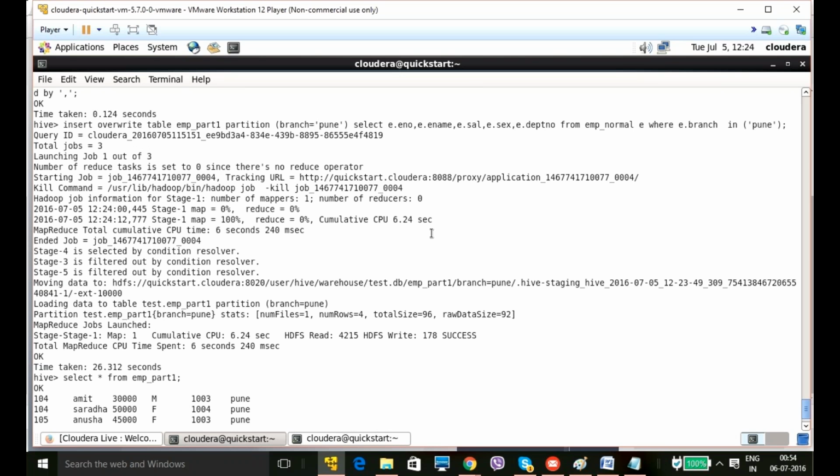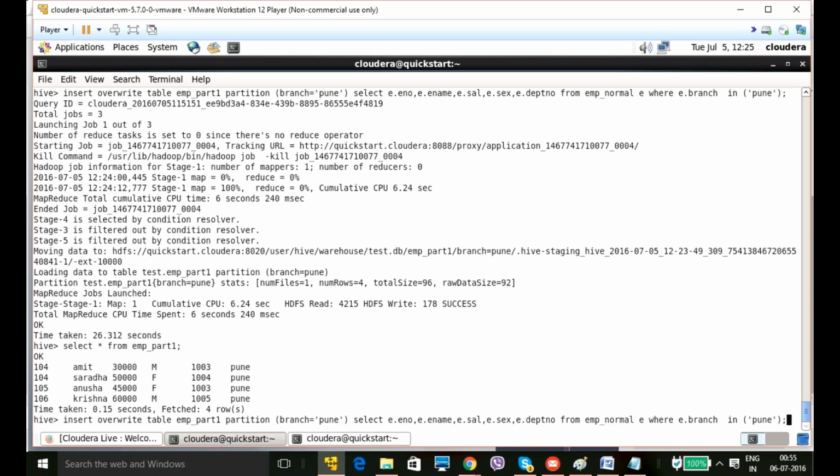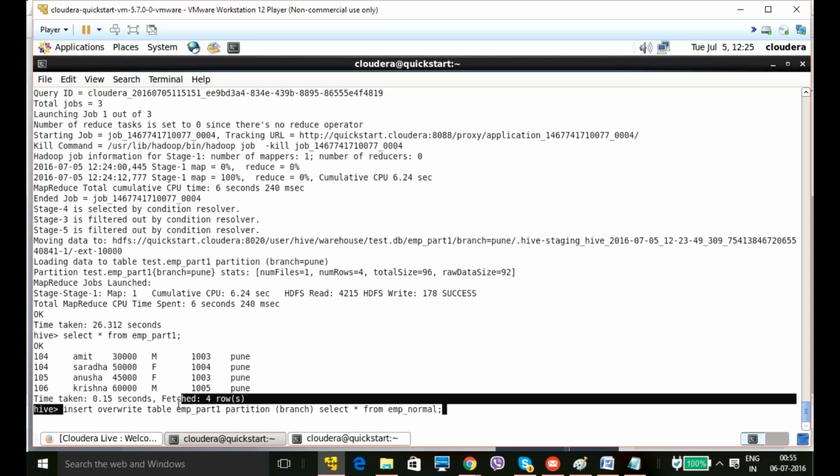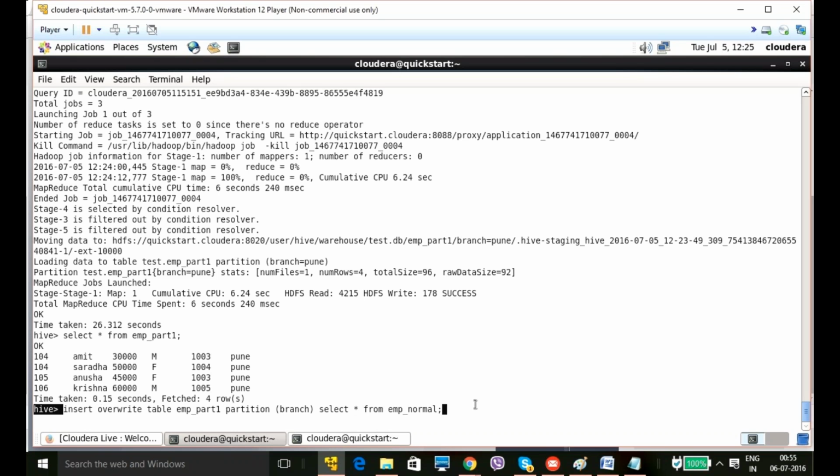Whereas for the dynamic partition, I haven't mentioned any value. I just invoked entire data. This is called my dynamic partition query. I'm not going to mention any value for a particular partition. I just mentioned branch, so it is going to create all the partitions of the different categories of branches. Got it? Yeah, I understand.